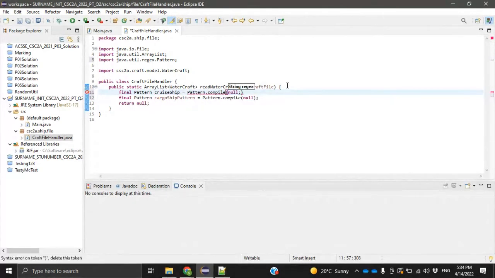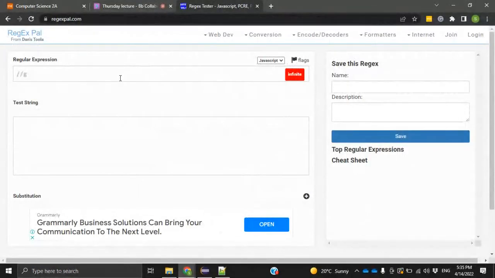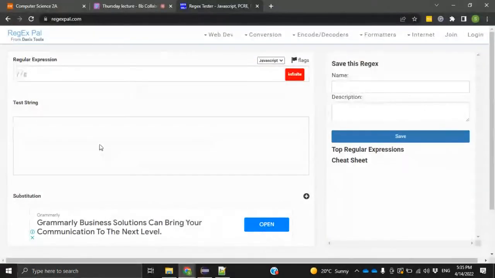Pattern.compile. Yeah, so let's leave that like that for now. Go back to our regular expression tester, and so we need to be able to identify. What I usually do is I just copy one of the valid lines, and then I paste it here, and then I write my regular expression, right? So the first one should be an ID, right? So should be 6 characters, letters or numbers.